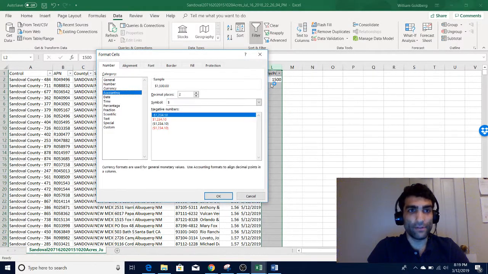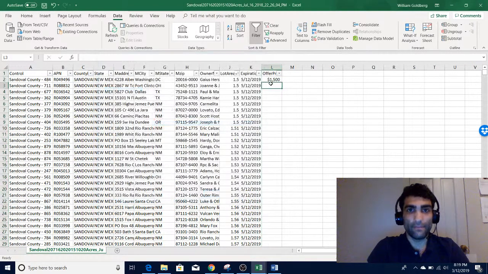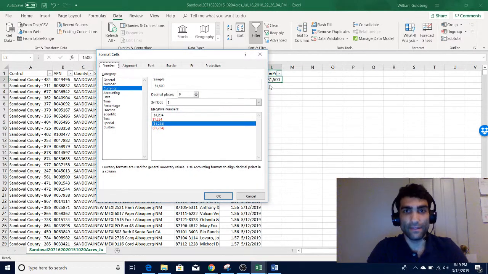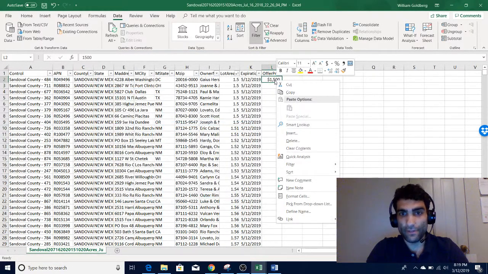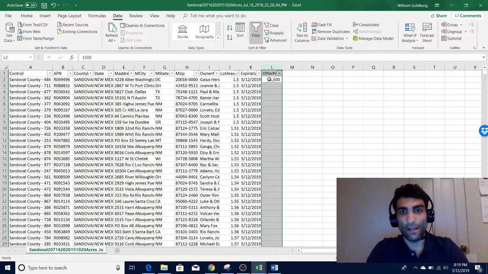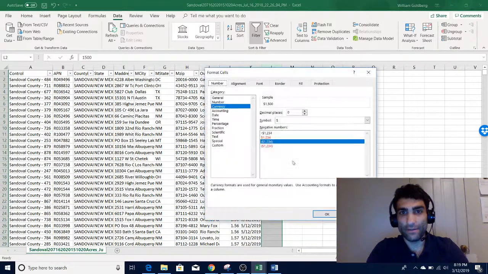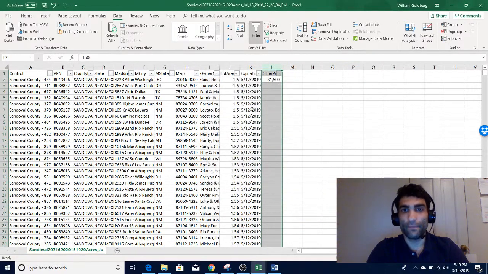If you want to do this, you don't need to format your cells like I do, but I like to. So if you want to, Control and the number 1 gets you this. Let's see if there's another way to do it. Yeah, if you highlight the column, right-click, format cells, and then choose currency, 0 decimals, and the number sign right there, and you're good to go.